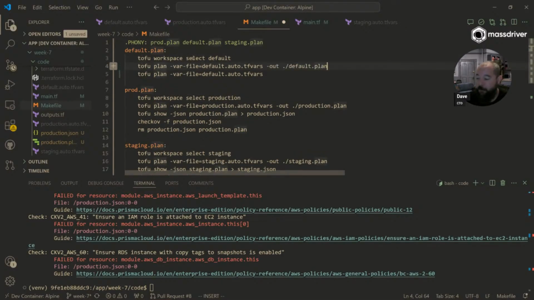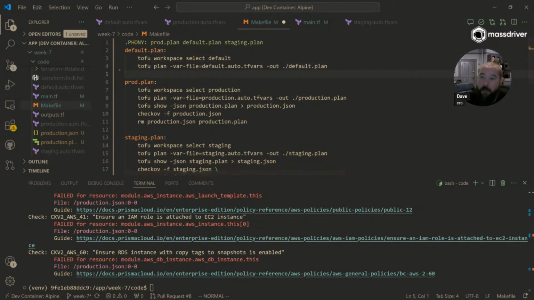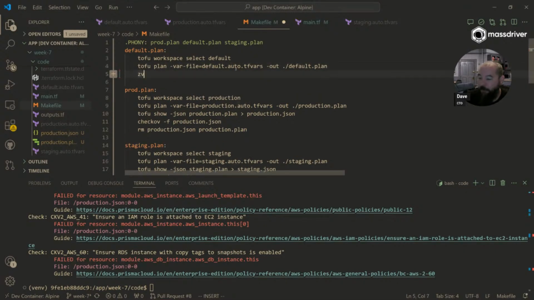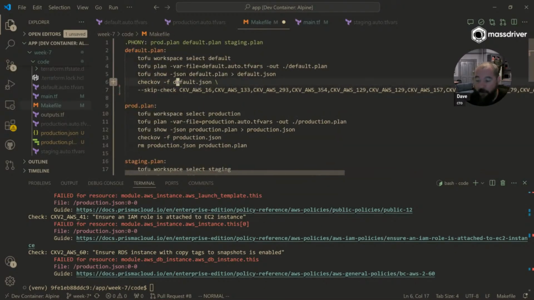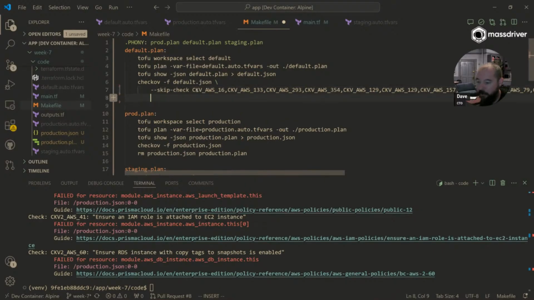in default. So we're going to say default. We're going to do our plan there, right? We have to do our conversion from the plan file to JSON. But our command here is going to change. We're still going to run checkov -f default.json, but now we're going to use the skip-check flag to say, here are the list of things that are going to fail that we're absolutely just not going to use. Let us make that look a little cleaner. And then finally, we're going to clean up after ourselves.